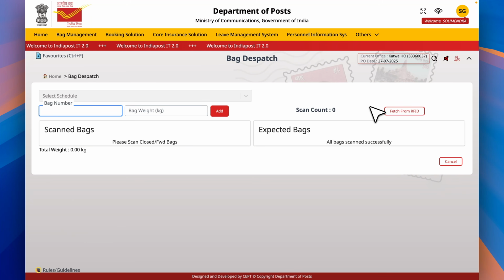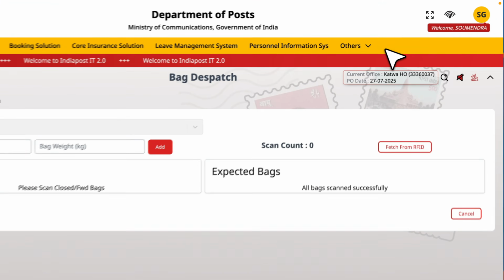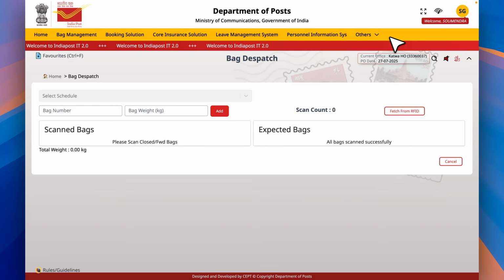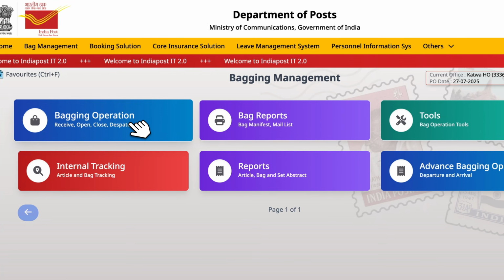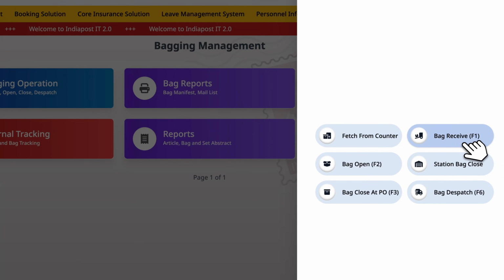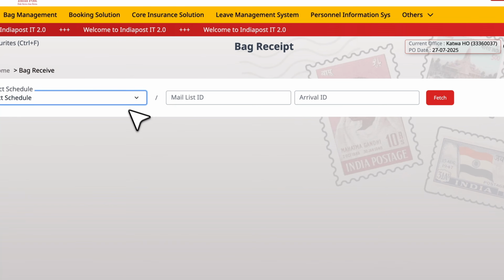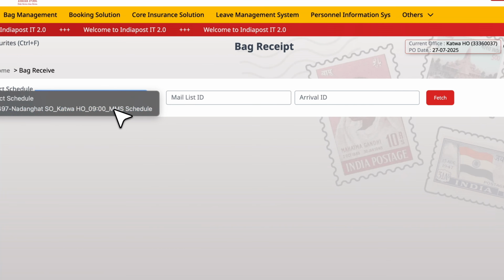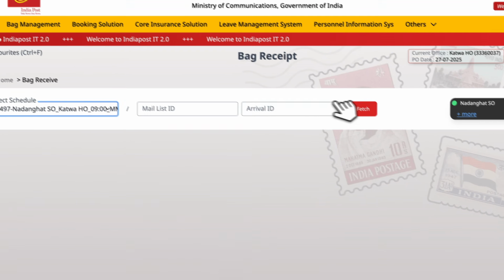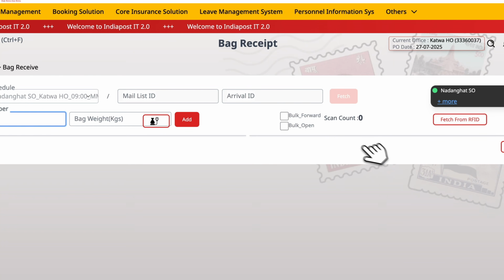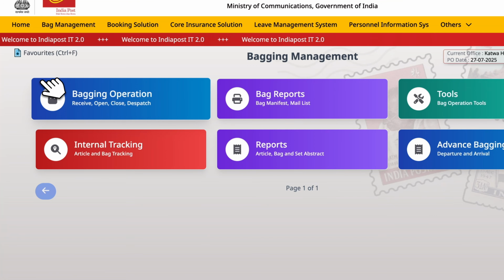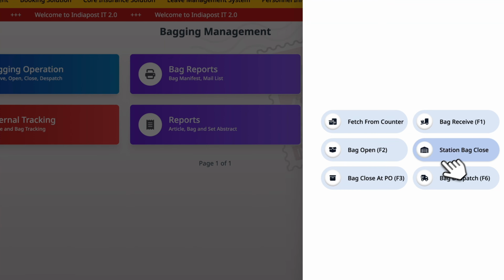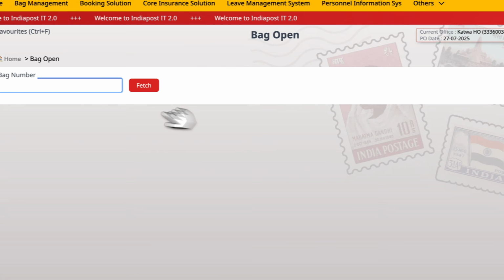Another part is left, that is to receive a bag and open the bag. For that, we will go to the bag management. We have a station bag with us. Let us open the station bag. Now click on bag receive. Now for station bag, we don't need to receive the bag. For any other bag, we'll choose the schedule and click the fetch. The expected bags will be shown here. We have to scan them one by one and receive that. For station bag, we are choosing bag open.